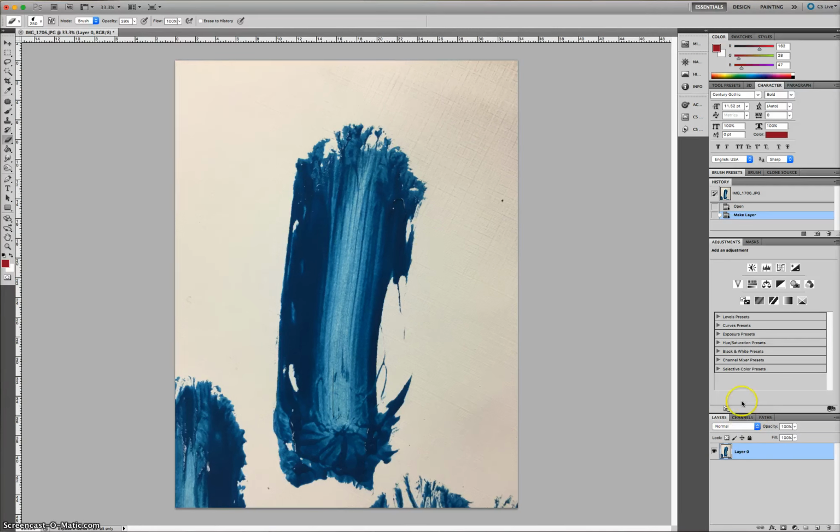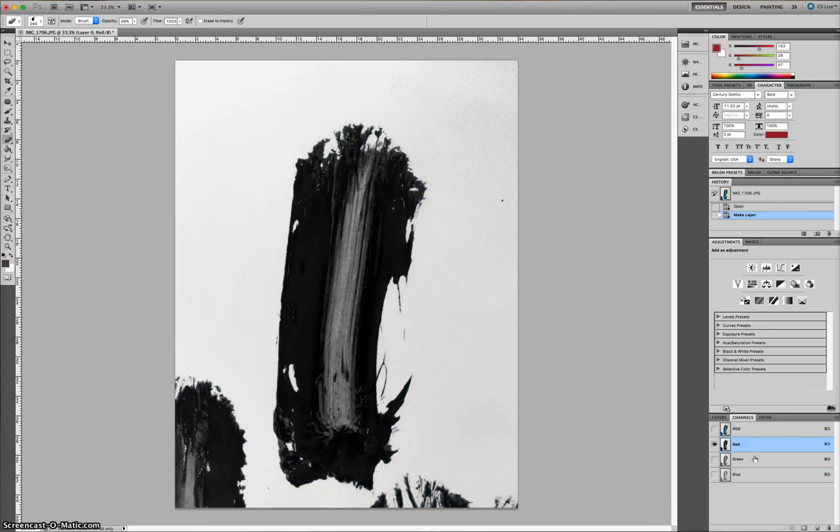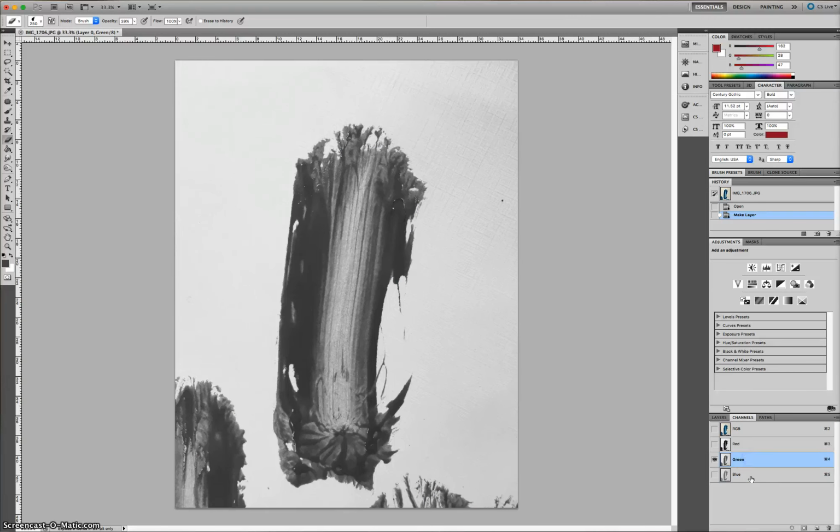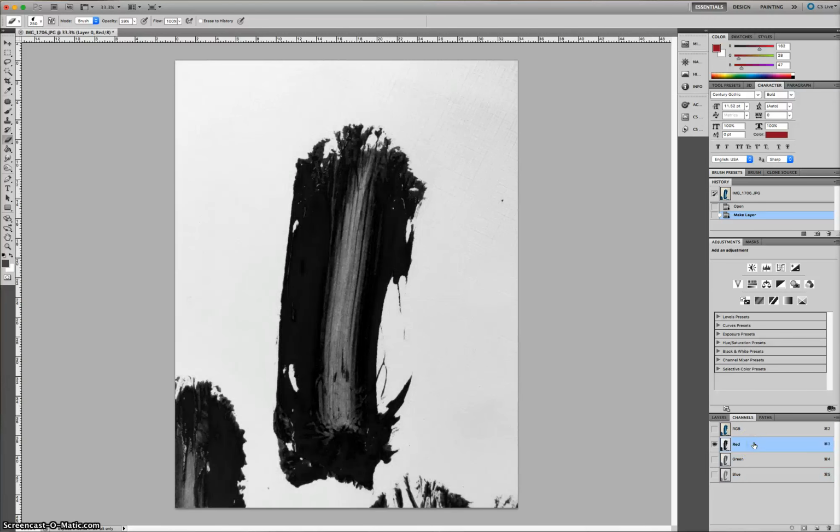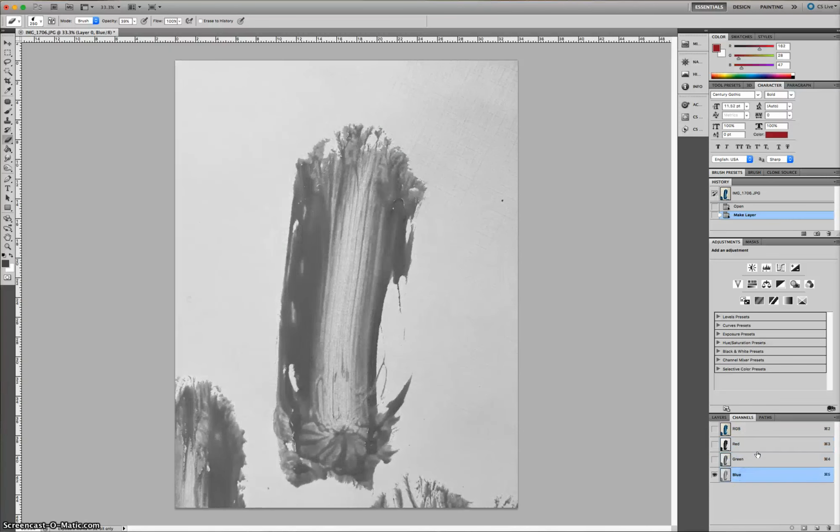I'm going to go to this thing called channels. If you look down here, right next to your layers is a little tab called channels. I'm going to click on that, and it's broken down into the different colors that we have. So we have red, green, blue. What you're trying to do is find the one that has the highest contrast. You can look on the red, that one clearly has the highest contrast compared to the other two.